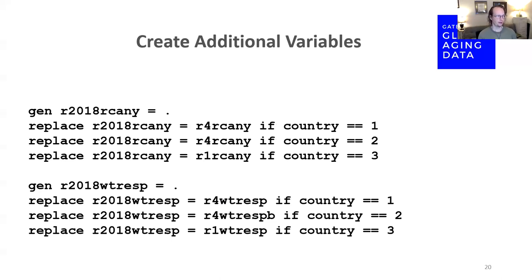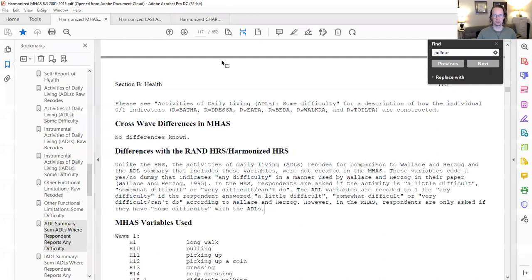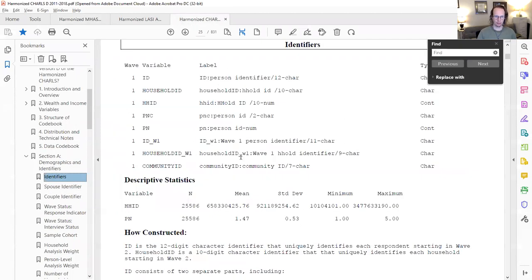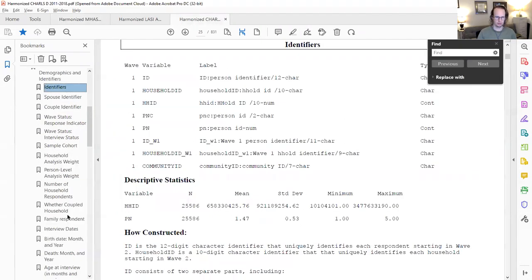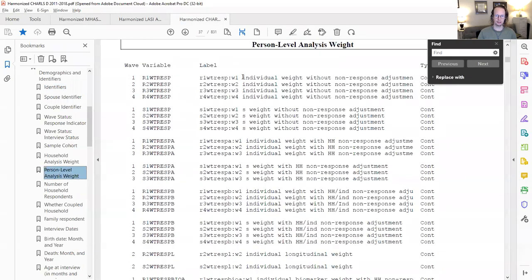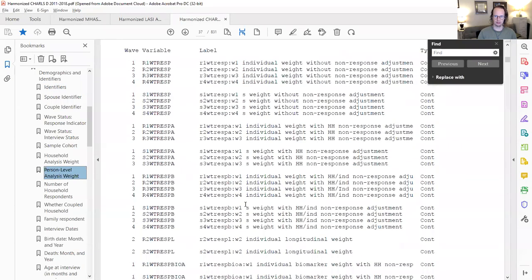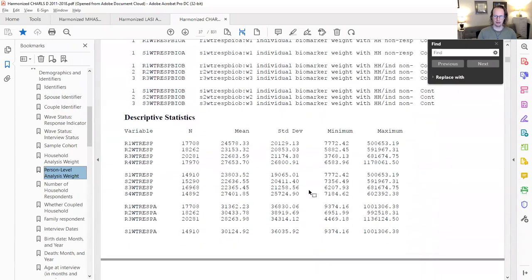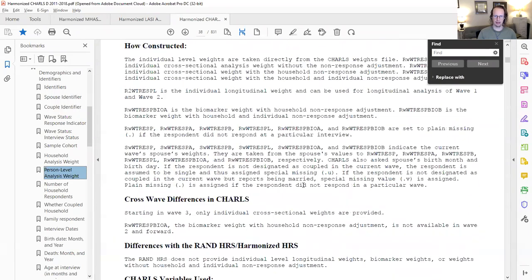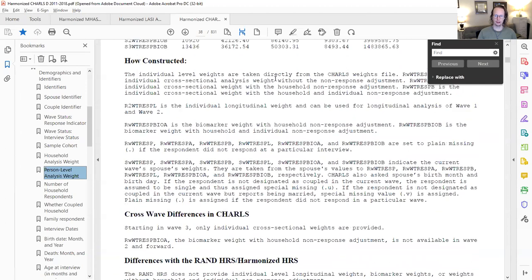Again, I would say the easiest place to find this would be to refer to the Harmonized CHARLS codebook. You could look at the person level analysis weights, and you can see that they have these weights. There's a discussion in the How Constructed section about exactly what each of these variables represent and which would be comparable to what we have for the other studies.